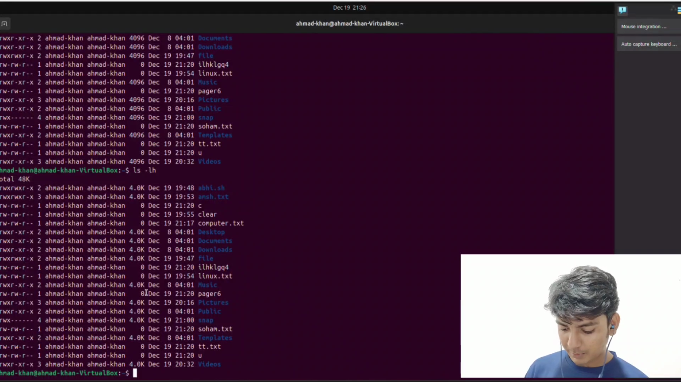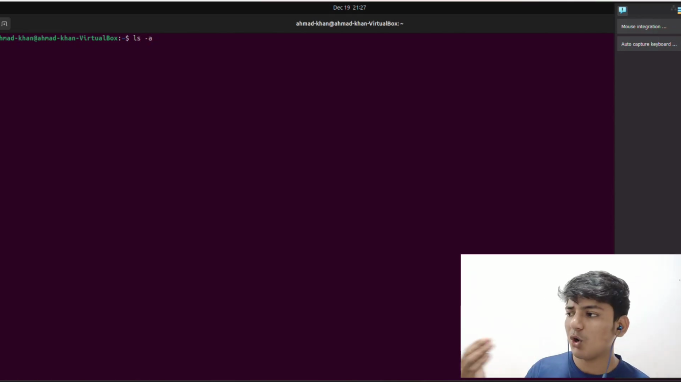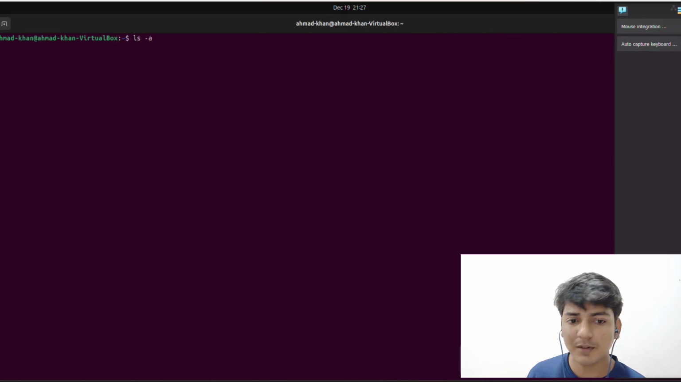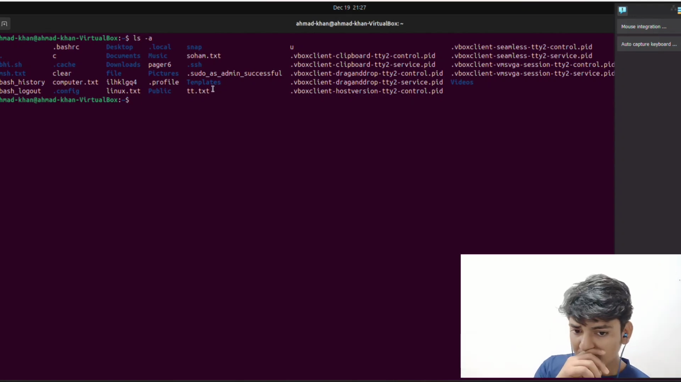There is a command called clear. It will clear all the stuff on the screen. So it's clear now. Our next command is ls -a. It will list all the files and directories, including hidden directories. Hidden directories start with a dot. So let's check it. Here the hidden directories are .bashrc, .local, .profile.